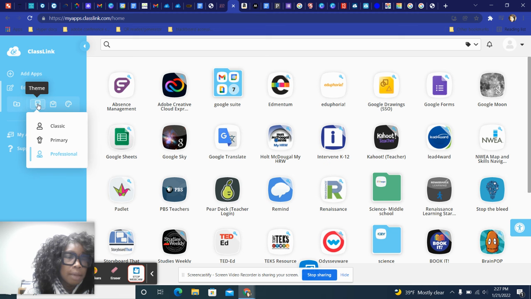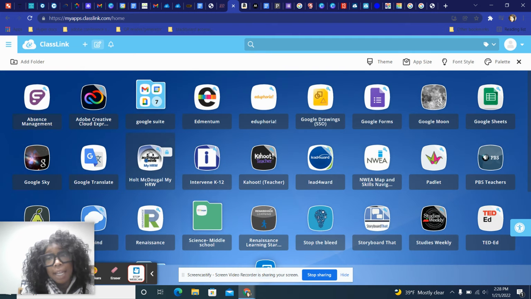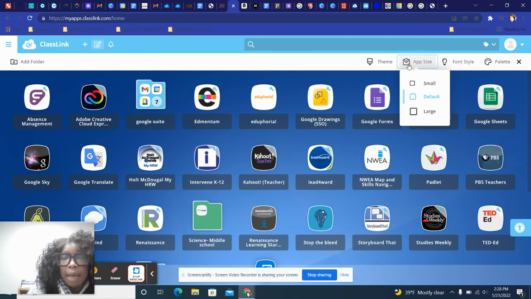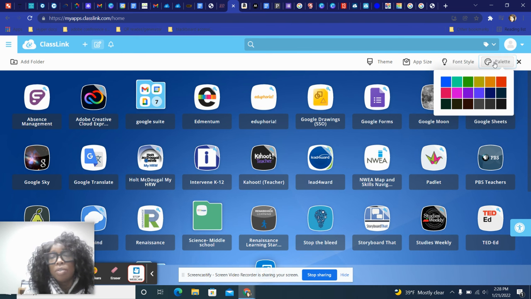So I'm going to go back to theme and change to classic here, because I'm used to seeing it in classic. I can also change the app size. We want it small, default, or large. You can change the font style. You can also change the colors as well.